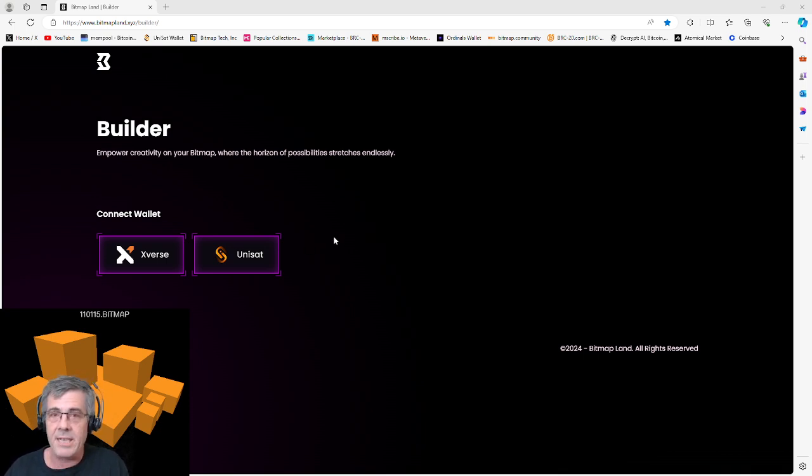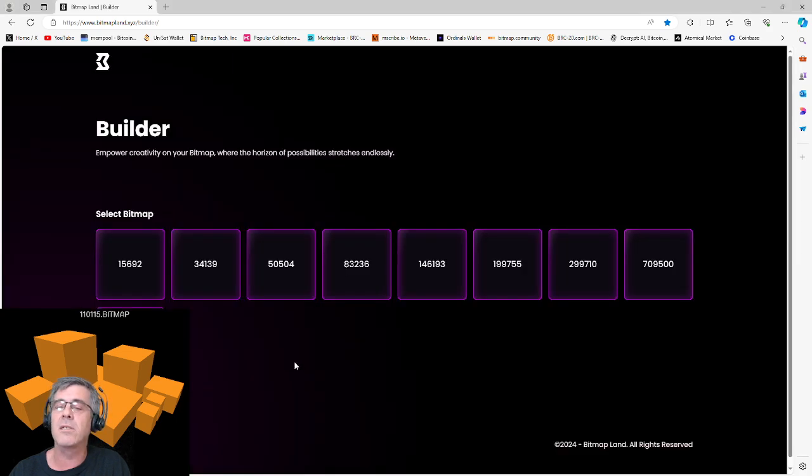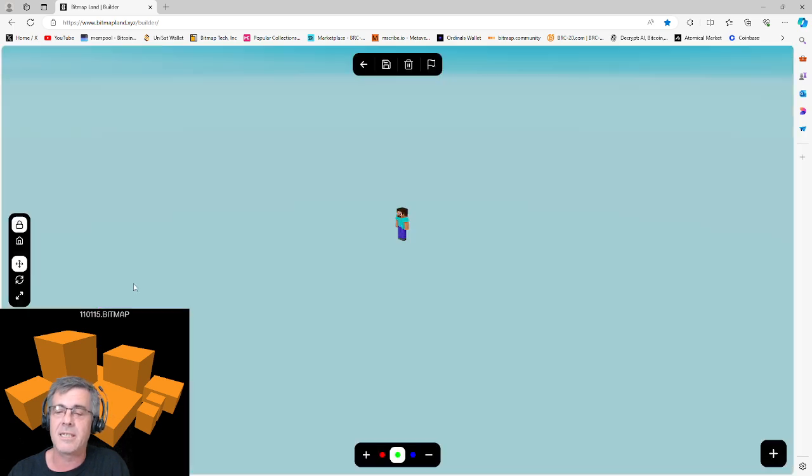One thing you will need to do this is a bitmap. You can buy one at Magic Eden or Unisat Marketplace, a few other places. And you'll have to have that in a Unisat or an Xverse wallet, and you'll have to use that wallet to build and save. So I've got bitmaps in a Unisat wallet, so we'll click on Unisat here. Already been connected. These are my list of bitmaps. Today we're going to build on 15692.